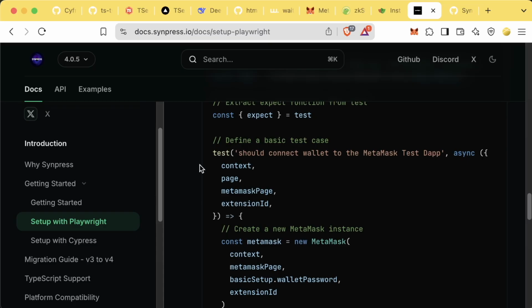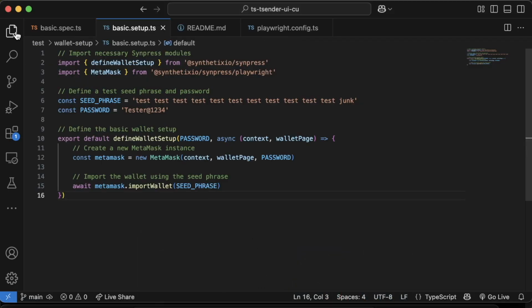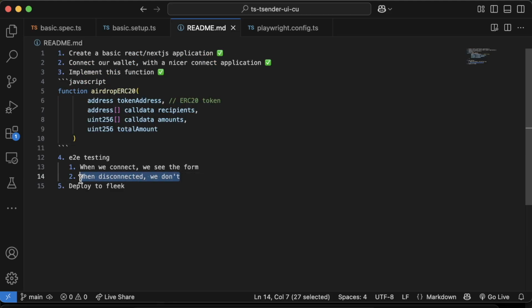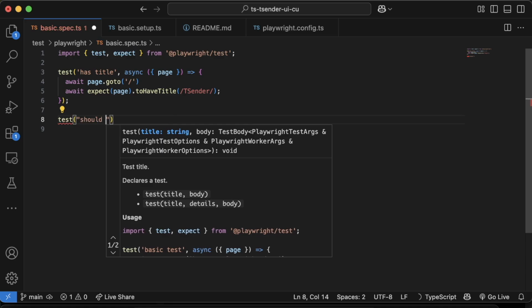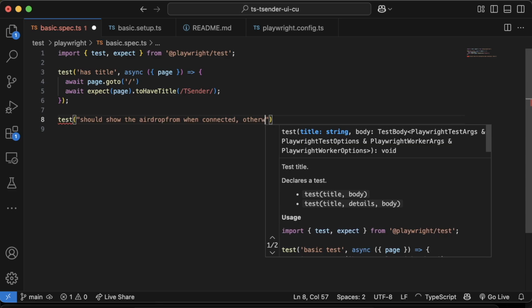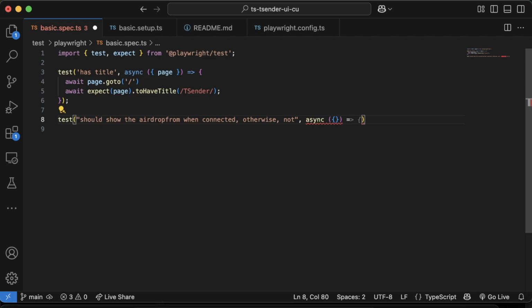Okay, perfect. Now, the next thing it's telling us to do is create a test file. So we already have a test file, but we're going to update it with some of this Synpress stuff. So in our basic.spec.ts, let's update this to our test that we want to run. We want to make sure when we're disconnected, we don't show the form, and when we are connected, we show the form. Let's create a new test. It says, should show the airdrop form when connected, otherwise not. Do a comma, async, function, arrow, like this. This is going to be the basic setup.